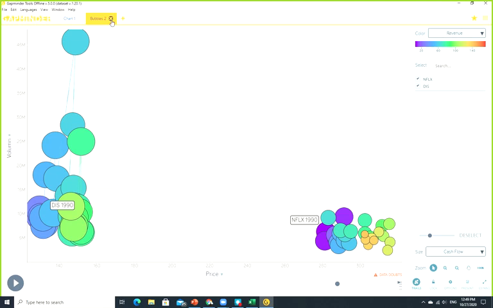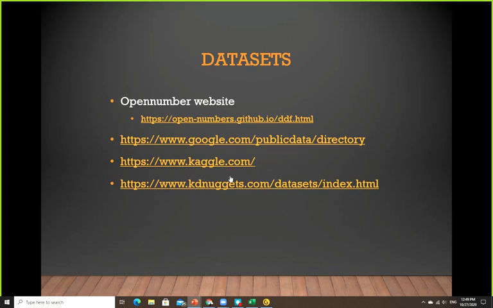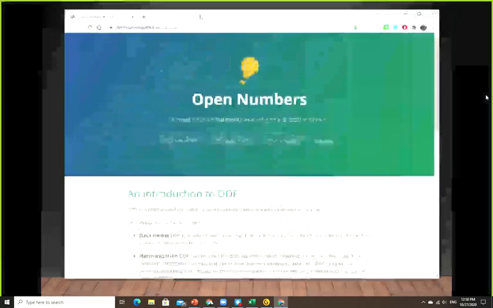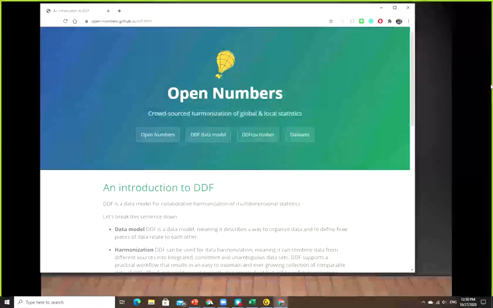The second source of data is going to a data source already organized in the format of the Gapminder tool, and the data can be found on the Open Numbers website. They actually use GitHub. This Open Numbers website has data sets that are already ready.